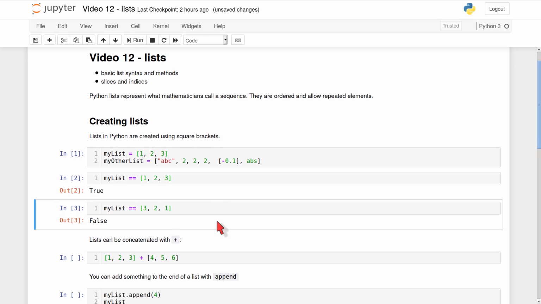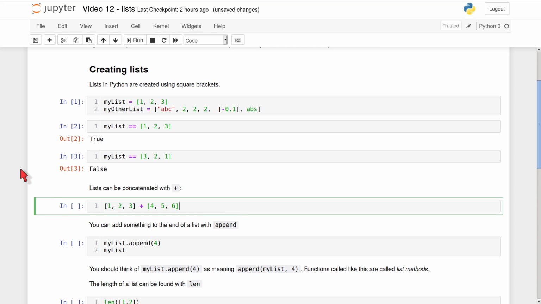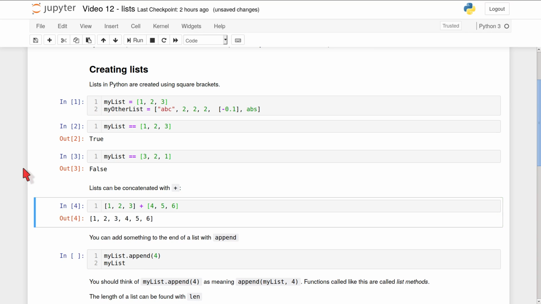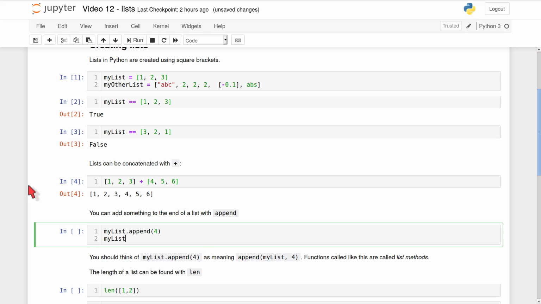We can join two lists together with the plus operator, just like we join two strings together with the plus operator. That's called concatenation. So when I concatenate 1, 2, 3 with 4, 5, 6, I get 1, 2, 3, 4, 5, 6. There's also a special operator for adding something to the end of a list, which is more efficient than just adding on another list at the end.